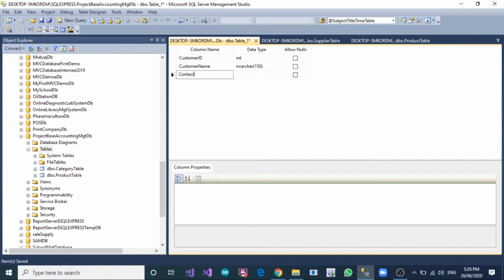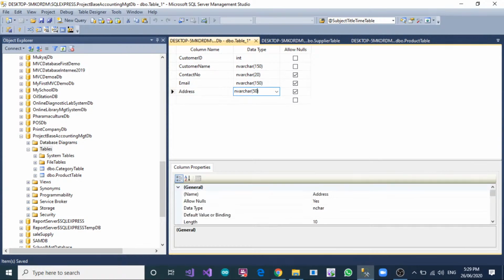So the contact number and varchar 20. It's not necessary, okay, so it's allowed, mark as allowed. The contact number, email address, 150, and then the address. The customers are many types, so that's why we mark these three columns as allowed null.